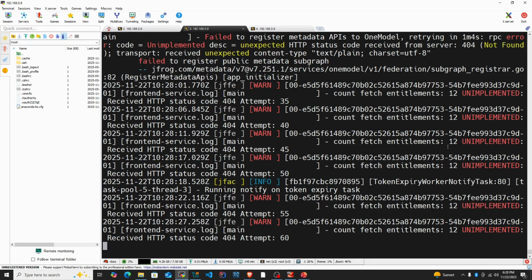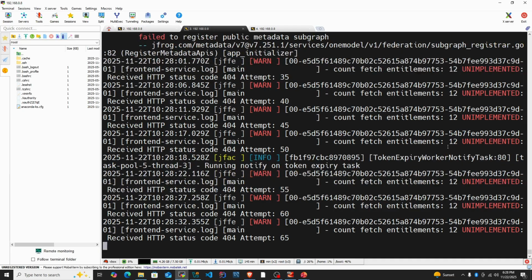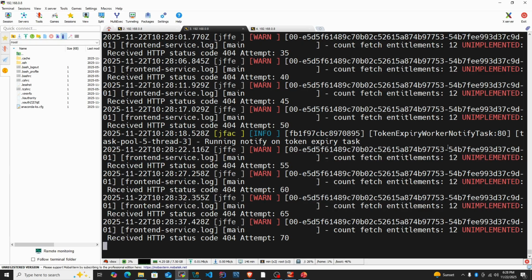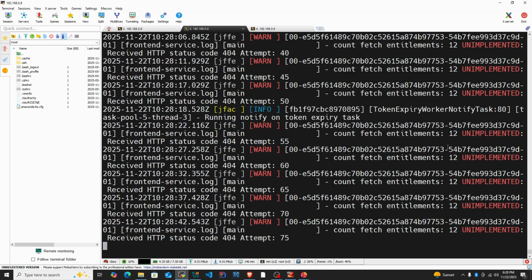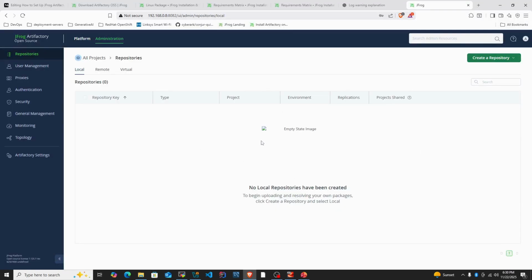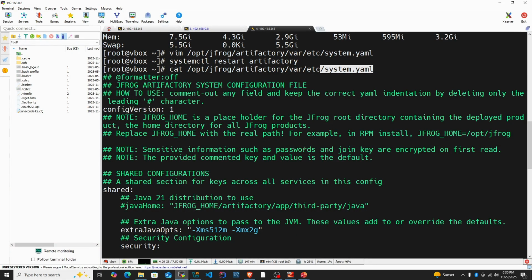So in the next video, we will dive into what artifacts really are, how JFrog Artifactory manages them, configuring repositories for Maven, Node, Docker, and Python, etc., and integrating Artifactory with CI/CD tools like Jenkins. So you definitely don't want to miss it. So here our Artifactory is up and running. If you are facing any slowness issue, in your system.yaml file, just uncomment this extra Java option and restart Artifactory again. It will be fine.